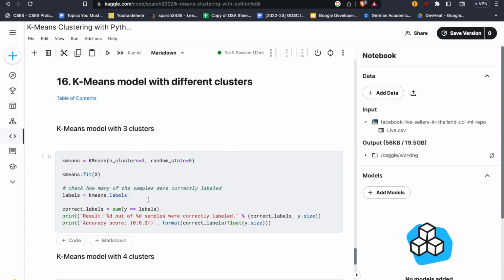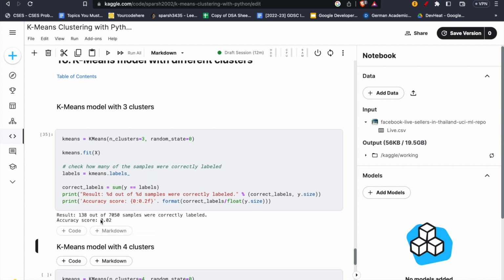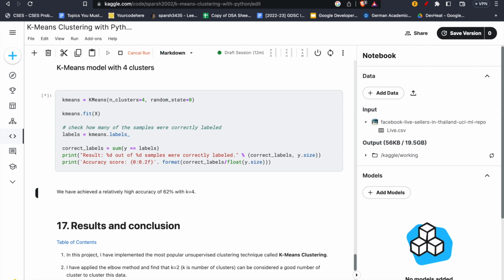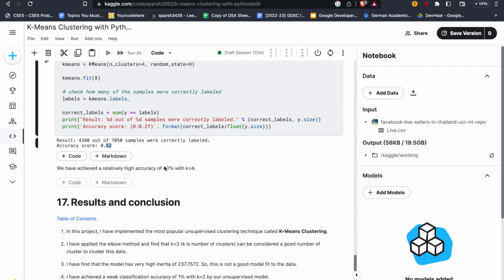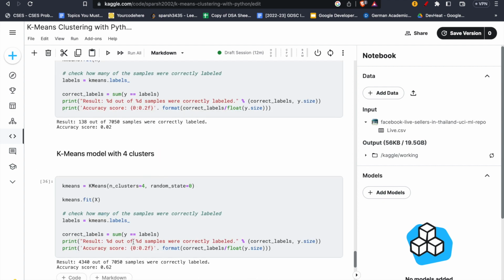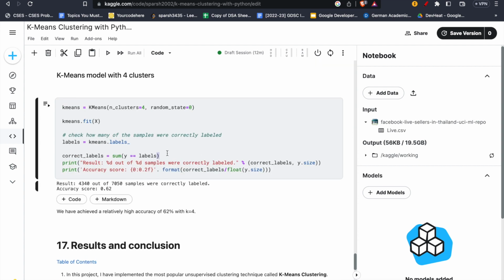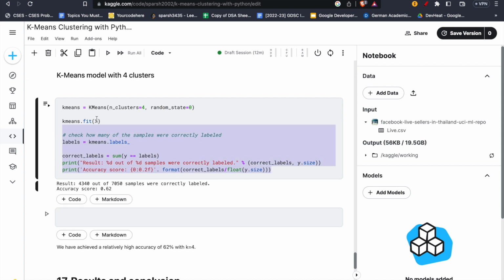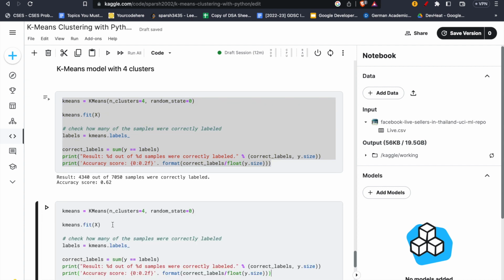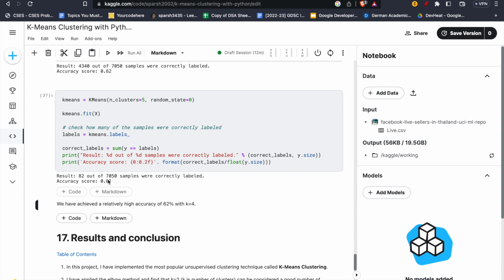Now let's try it with n equals 3, and we see the accuracy has not increased that much, but it has become at least 2%. Now if k equals 4, it has 62% accuracy. So there is a rapid increase. You can see there is a rapid increase from 2% to 62% now. So this is how we have done things. Let's duplicate this cell and see what happens with k equals 5. Let's see what the accuracy is. So the accuracy has decreased again.